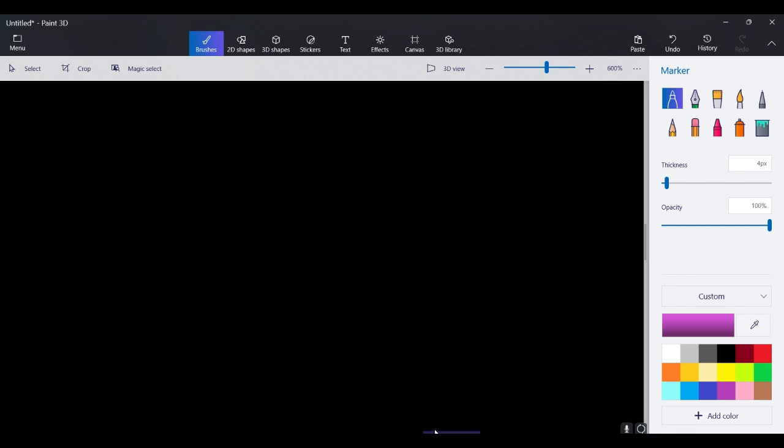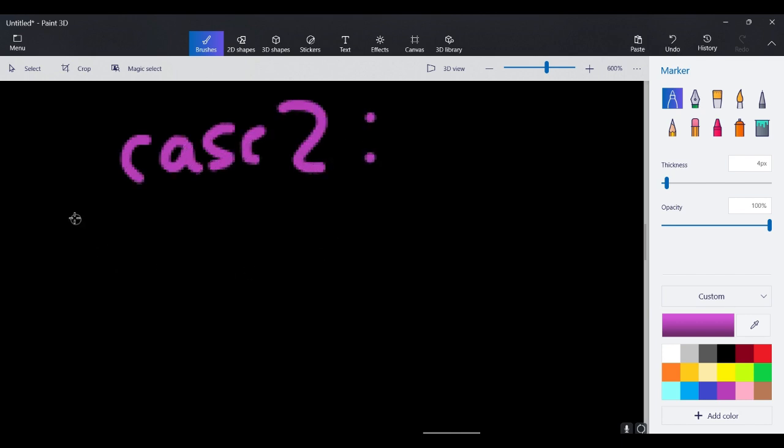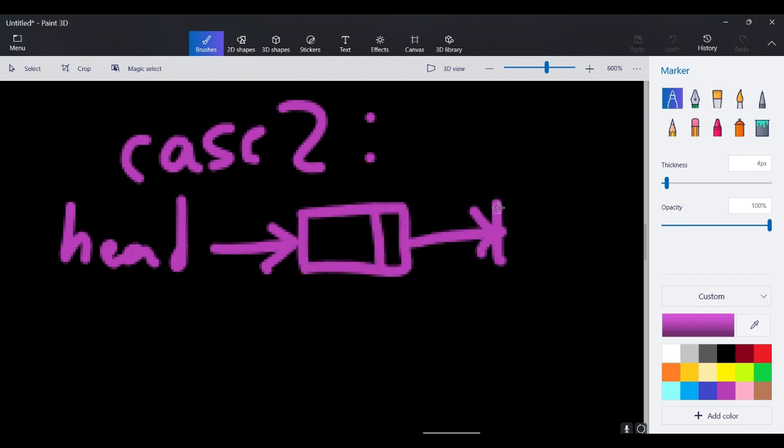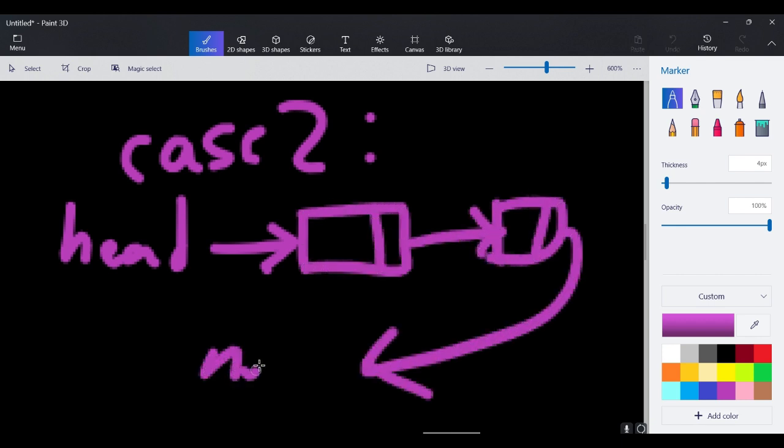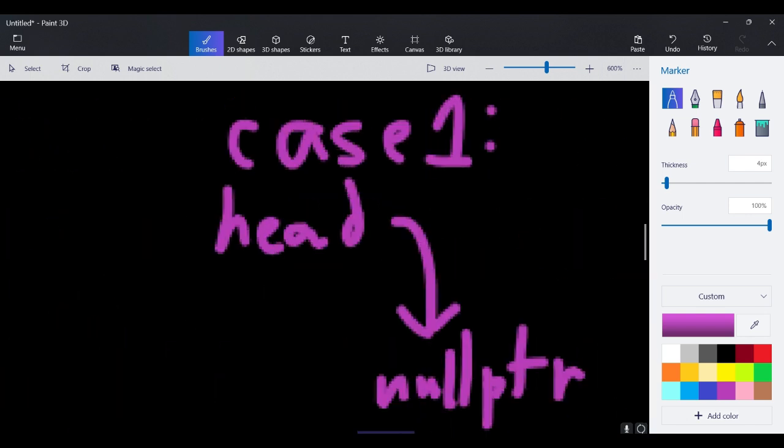But here's case two. You probably have an idea of what case two is. Head does not equal null pointer. Head points to a node. That node points to another node, and that node points to null pointer. Head does not equal null pointer, which means the list is not empty. Okay, so let's code that.